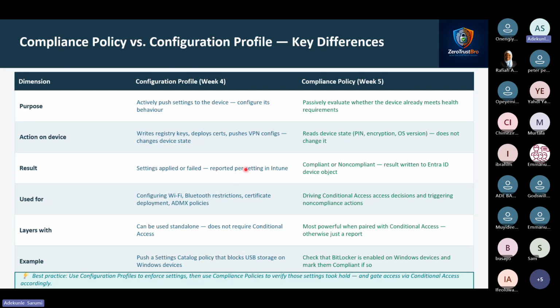And it's also reported per setting in Intune. While on the compliance side, it tells you compliant or not compliant or device is not online, and then the result is written to the Entra ID device object. Then what is configuration profile used for? We use it to configure Wi-Fi, Bluetooth restriction. I think we blocked Bluetooth, we blocked USB as well in the last class. Certificate deployments, ADMX policies, and the likes. But for compliance, we use it to drive conditional access decisions and triggering non-compliance actions.